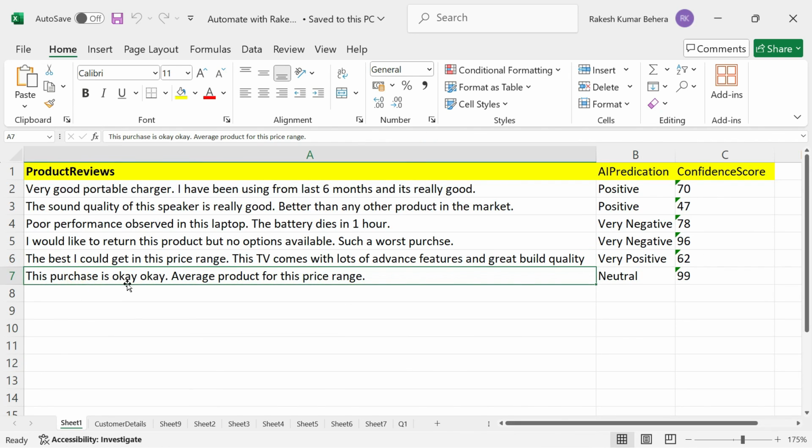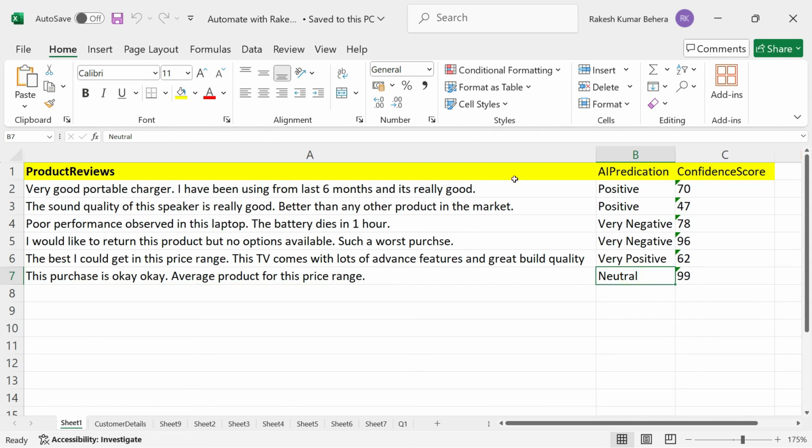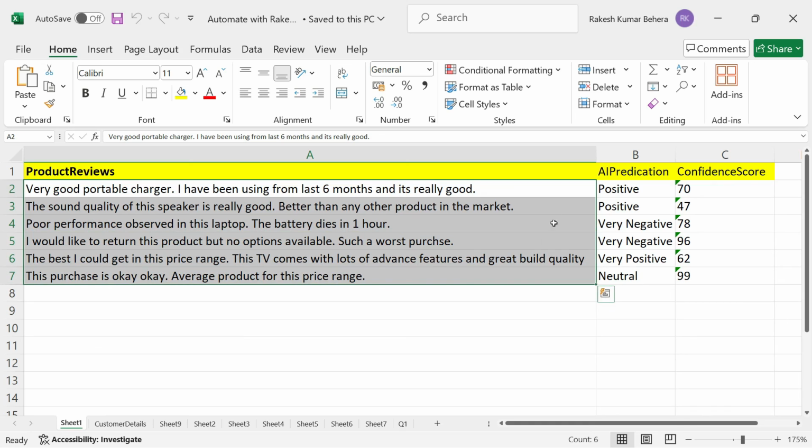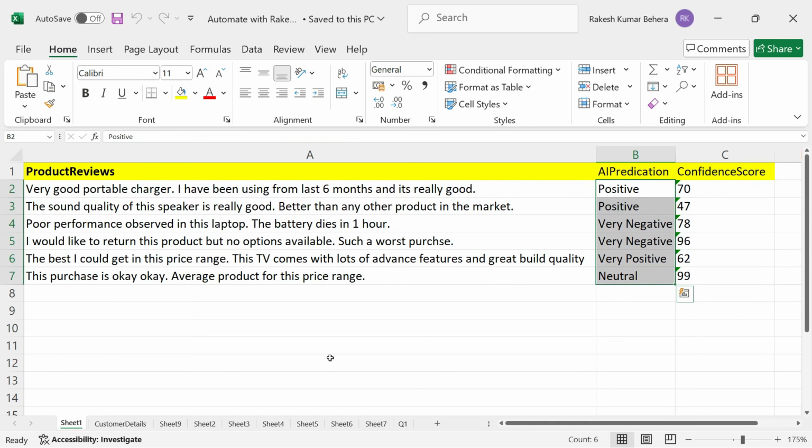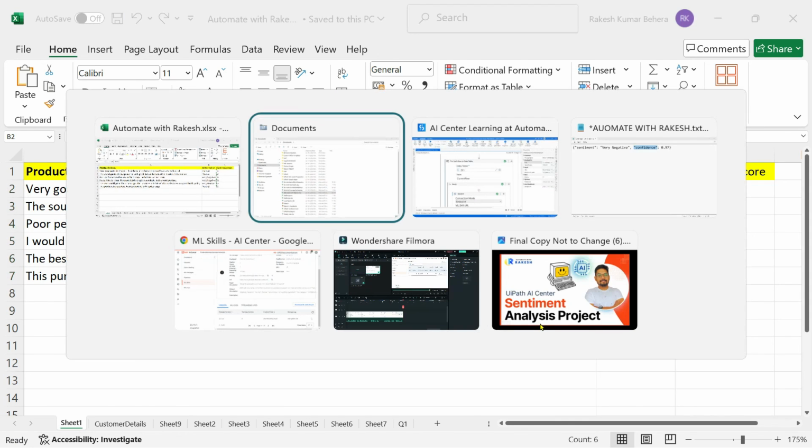The next one, this purchase is okay, average product for this price range. So it gave a neutral. So I think all of the sentences have been predicted quite well. So I'm happy with the model. It is actually predicting quite well. So you can test with your own data set and see how it is predicting. Based on that, you can be a judge to decide whether to go for that model or not. Okay, so for me, for this demo purpose, it really worked quite well.